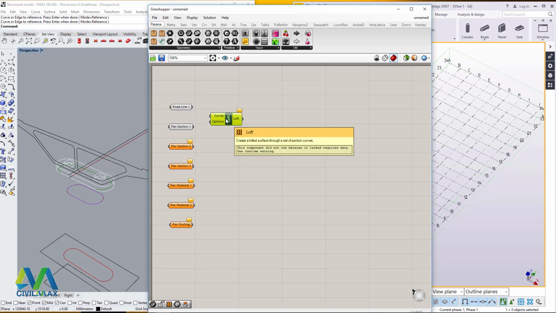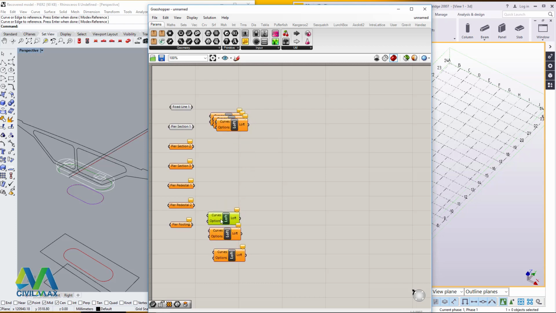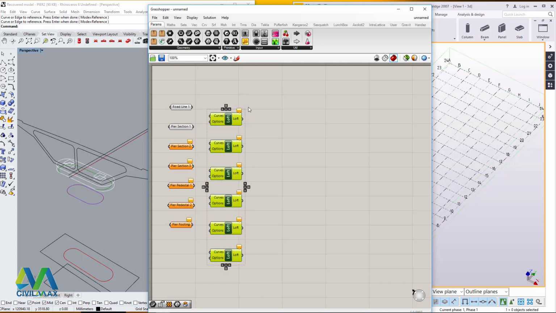I need several of these because I'll use the loft command several times. Now I'll press Ctrl C, then Ctrl V and duplicate this loft command a number of times because we'll be using them so frequently. Now I want to create this shape first. Now I'll come to pier section 1 and just pull this and connect the curves of that shape to the loft. That shape has been created.